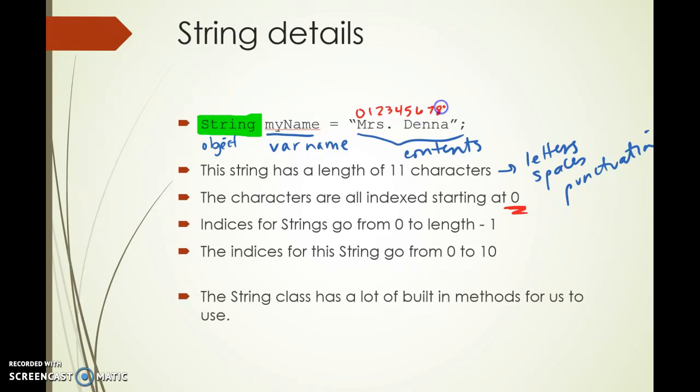6, 7, 8, 9. So, oh shoot, did I count wrong? 5, 6, 7, 8, 9, 10. Okay, so this actually has a length of 10 characters. I don't want to redo my video. Length of 10 characters. And the indices for the strings go from 0 to length minus 1. So that's why they go from 0 to 9. Excuse my typo, sorry.